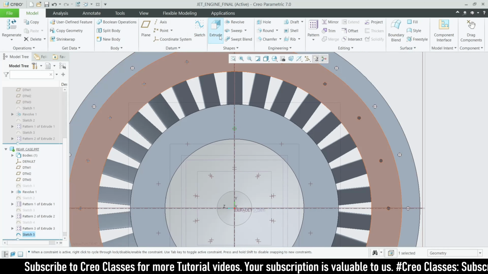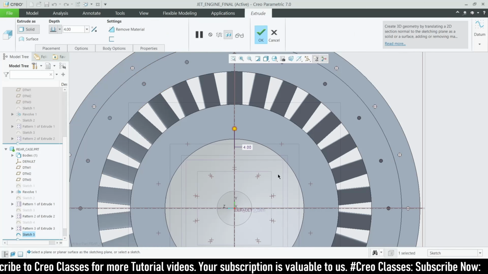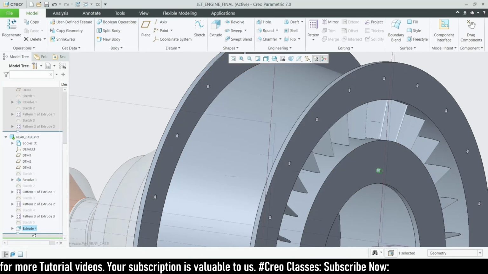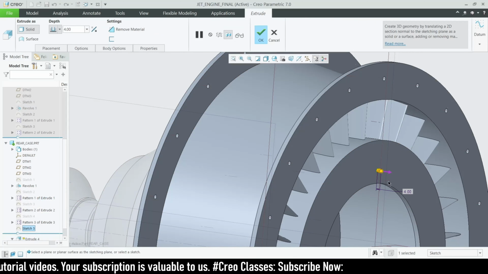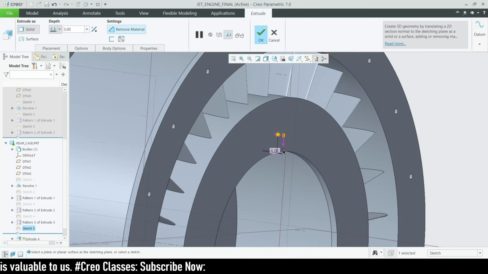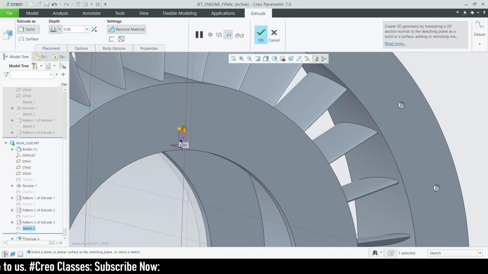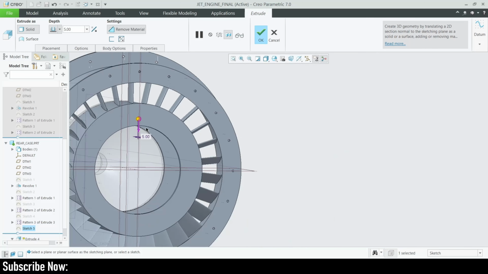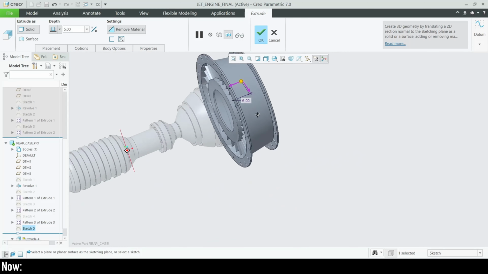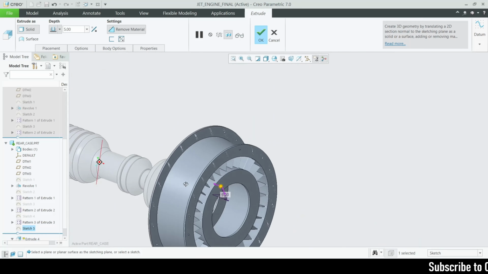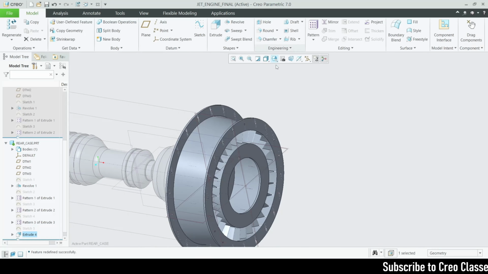Click on OK. Extrude. For this extrude also, we need to enter the same depth value as 5. Remove material. And let's check whether it is fully extruded part. Okay, good. So now let's click on OK.